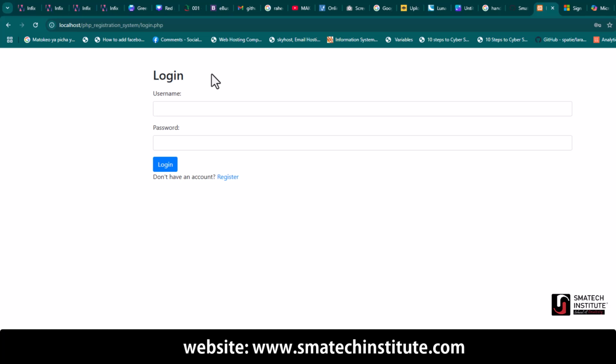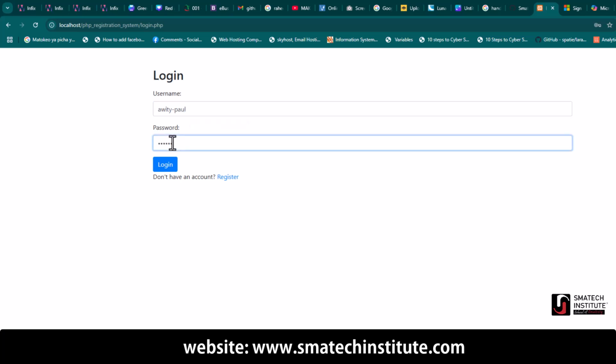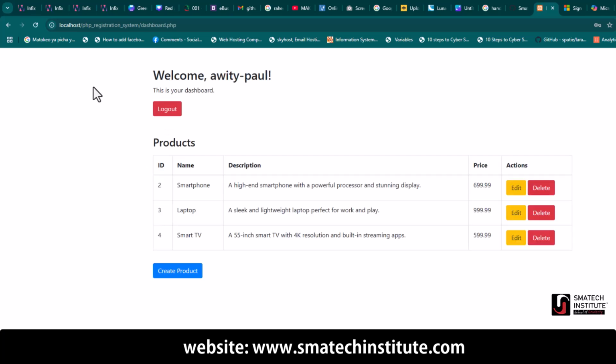If the registration had failed, we would have got a message that the registration failed, but since we are redirected to the login, it seems the registration is working as expected. So I can proceed and key in my user name, Awiti Paul, then the password. Then if I click on login, I'm directed to the dashboard.